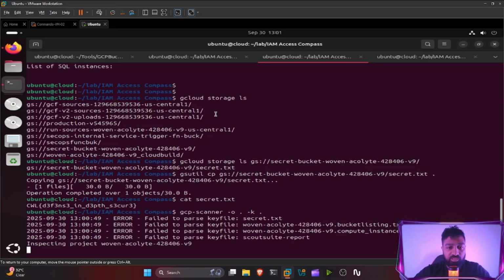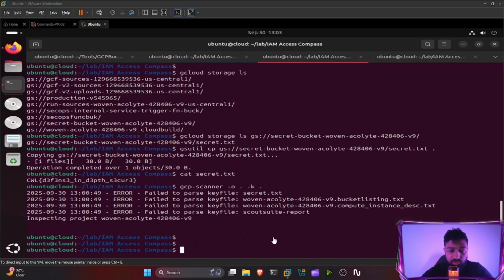By the way, this command is kind of neat. How it works is we use GCP Scanner after installing it, of course, specify the output with the -o flag, and then specify where the directory is where the key file that we're going to use is. Now, the key file that we're going to use is the one that I downloaded in the beginning of the video. So I placed it here, so that's why I specified this current directory. Again, I'm going to pause until this is finished. All right, it's completed.